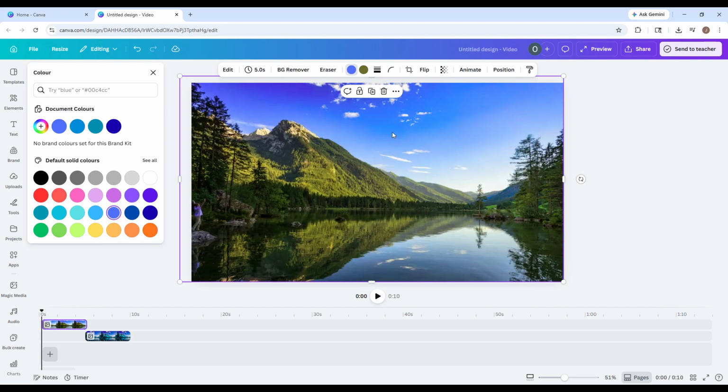If the object has more than one color layer, you may see multiple color boxes. In that case, just click each color layer one by one and choose the colors you want for each part. This is especially useful for layered icons, illustrations, or graphics that have separate sections you can customize individually.